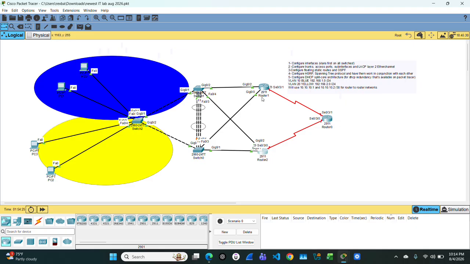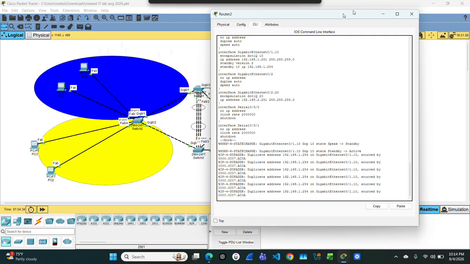And now, for VLAN 20, we're going to do the complete opposite. So this is the prioritized router via HSRP for VLAN 10. We'll make it the secondary for VLAN 20. So let's make this one the primary for VLAN.